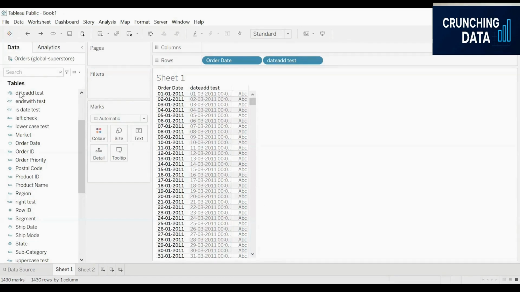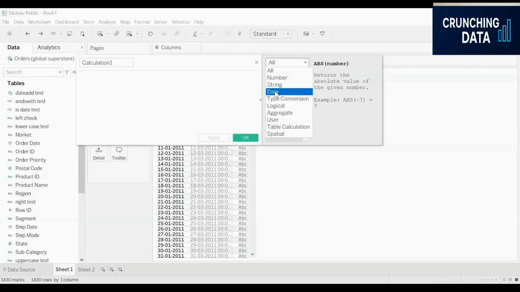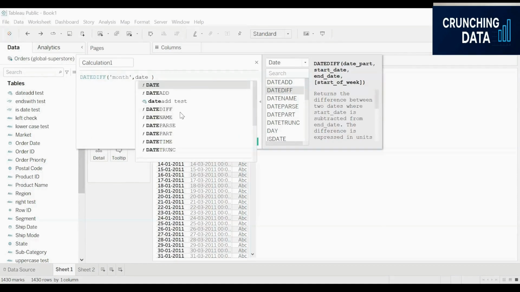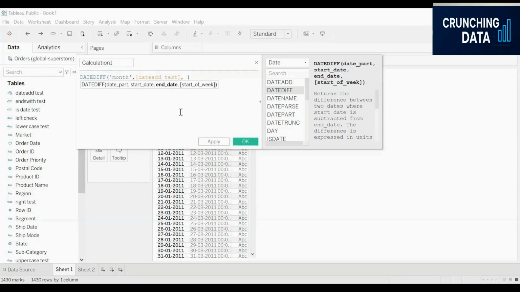I have to go in the create calculated field option. I have to choose the date option from over here, and here I choose the date difference. Here it would ask you what is the date part? What is the particular date part that you see the difference of? So I am giving the date part as month, comma. What is the starting date and what is the end date? So let me give the starting date as the newly created calculated field. That was the date add. So this is the date add, and the end date I want to keep it as the order date because this was the one in which I added the interval. So let's say I will name it as the date difference test.